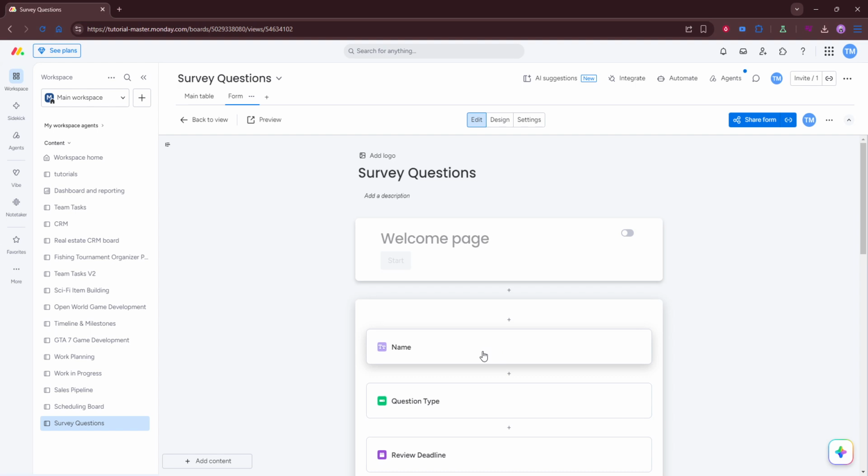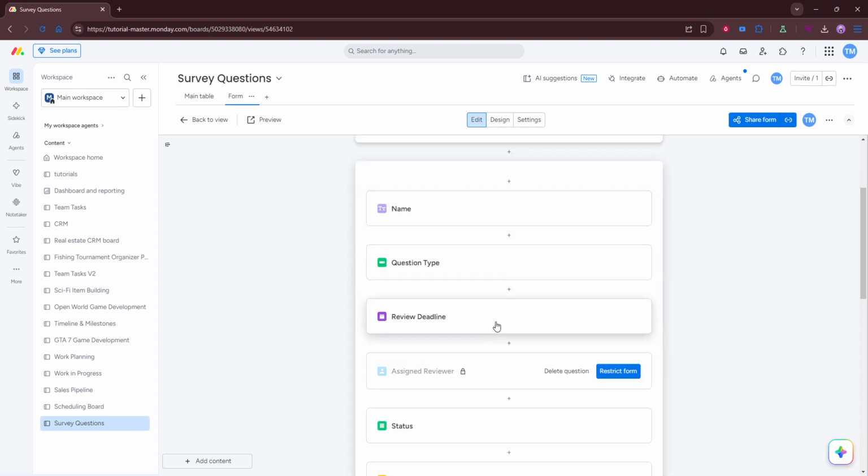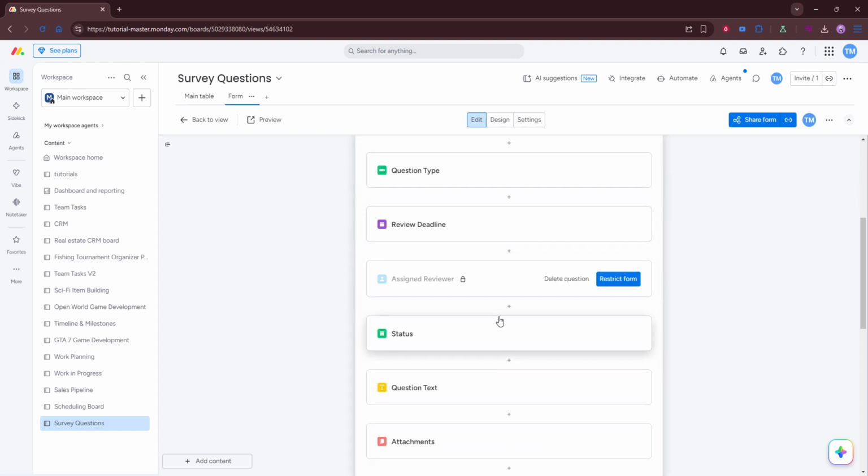Finally, review the submitted answers inside the board. As people complete the survey, their responses will automatically appear as new entries, allowing you to track everything in one place. This makes it easy to scan answers, compare results, and keep your survey data organized.